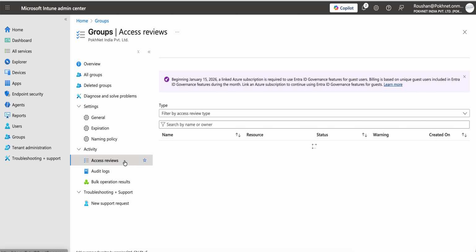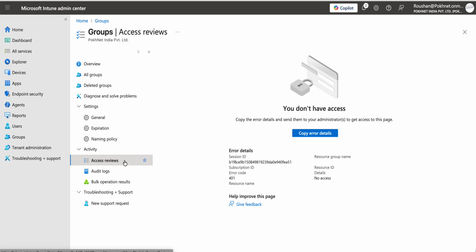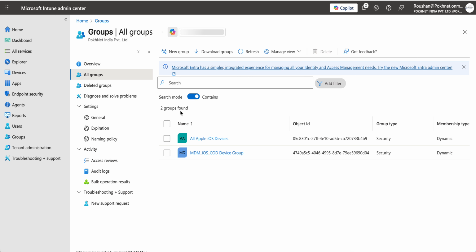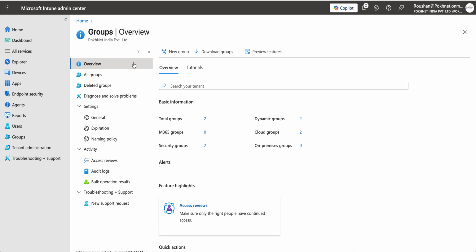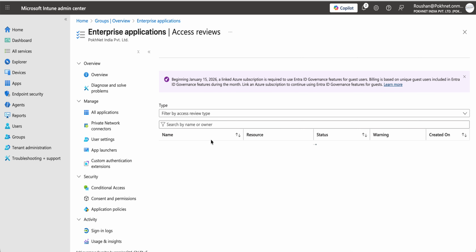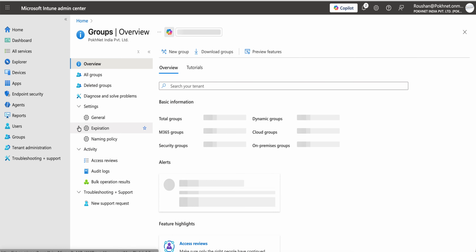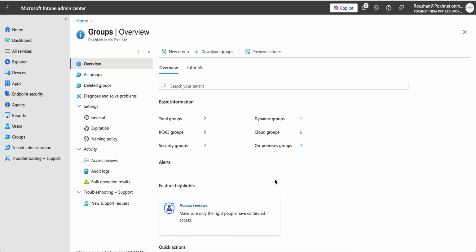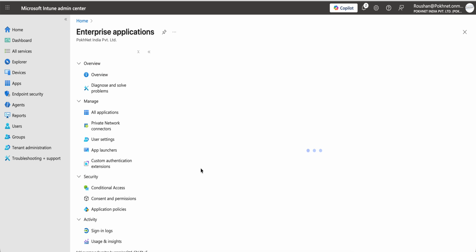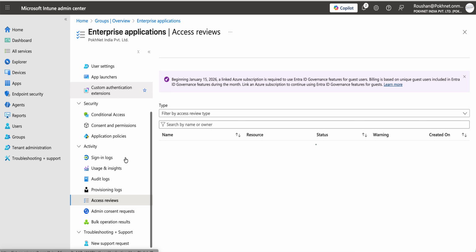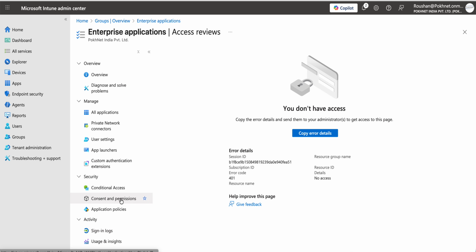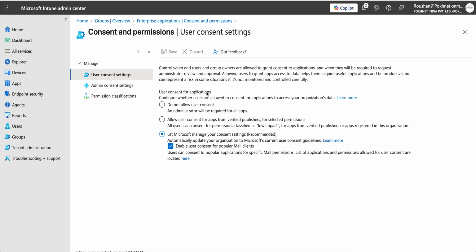Once you click on access review, right, or you can click on all groups, or just overview, and click on access review right here. So go to the groups, and on the main overview page, click on access review, and then go to the consent and permission.